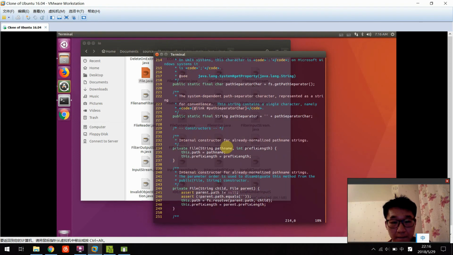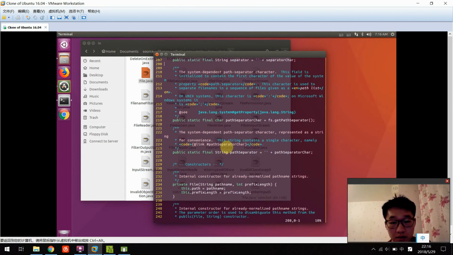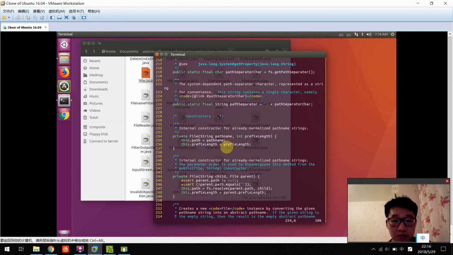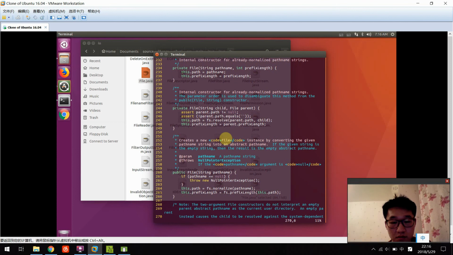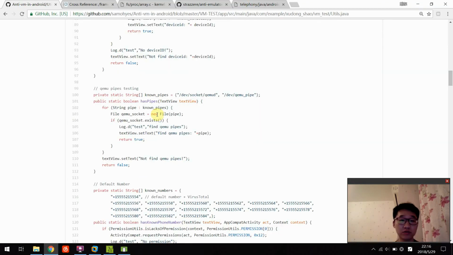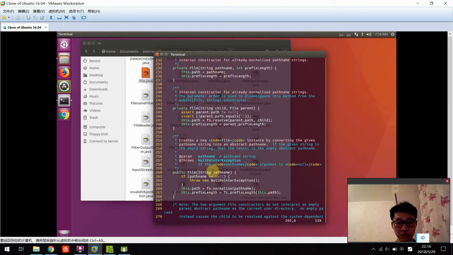Let's see. Okay, yeah, it's here. You see this function, File. When you use this class, it will call this function File. So in our case, when we use new file pipe, we input this string like device socket QEMUD, right? And it will call this function public File(String pathname), right?